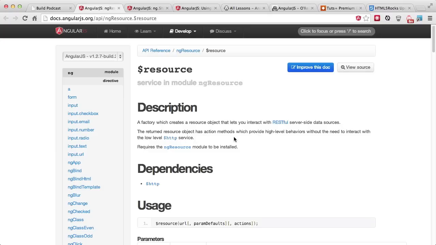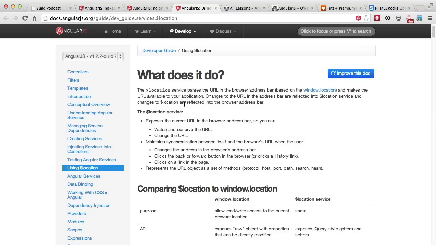But if you are using something RESTful, do make sure to use ngResource for this. Also, many times we tend to change the URL pattern. For this, $location comes in really handy.